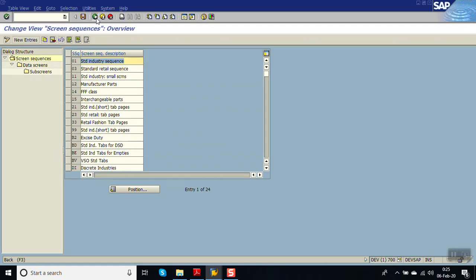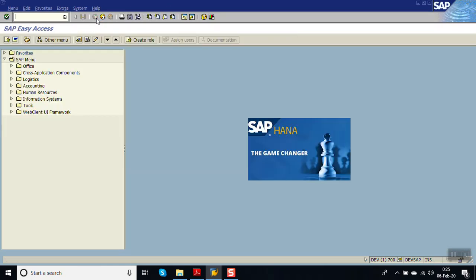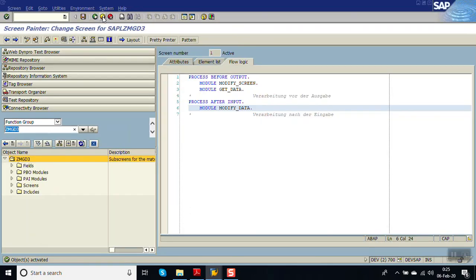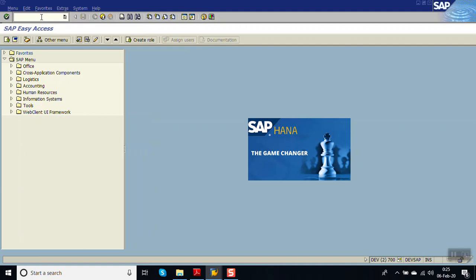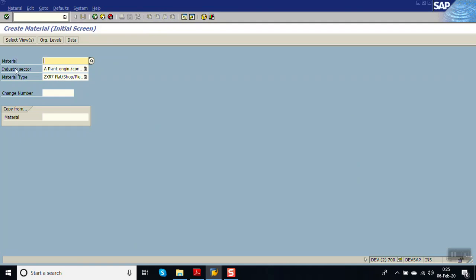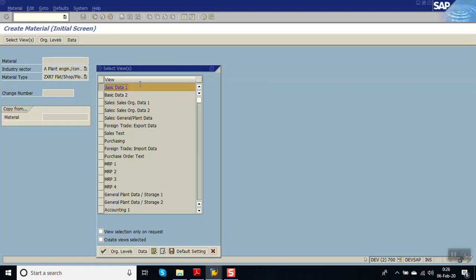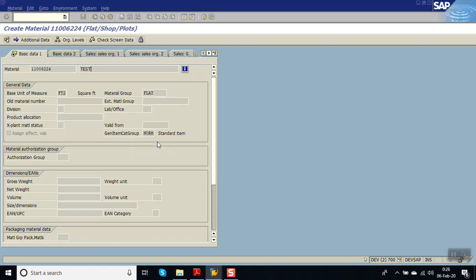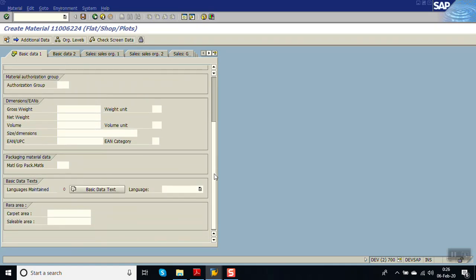Now go back, come out of SPRO, come out of the function group. Now go to MM01 code, select the industry sector and the material type, press enter. This is basic data 1. Give the description, test. Now here come down, so you can see our new fields are here, that is the carpet area and sellable area. Enter some value.